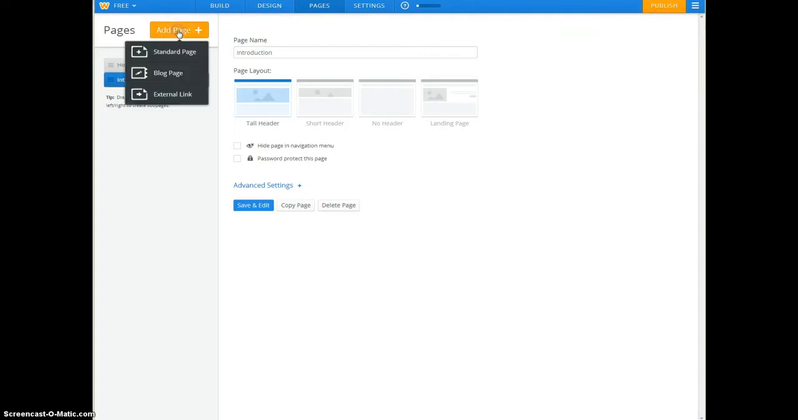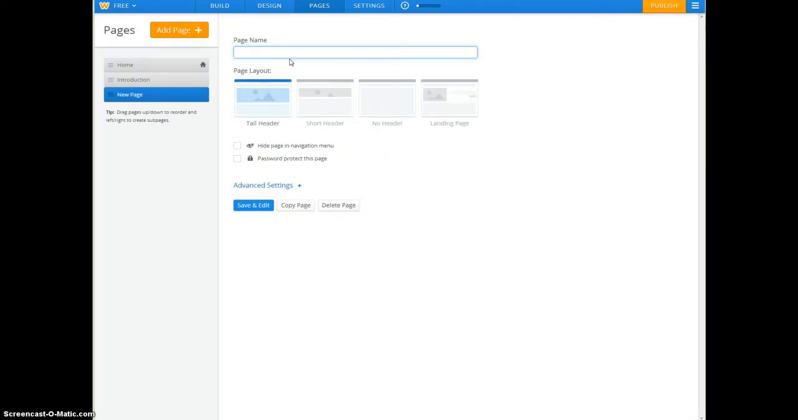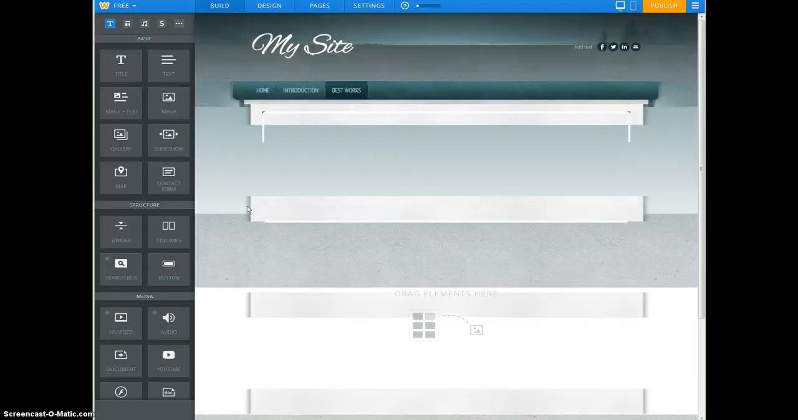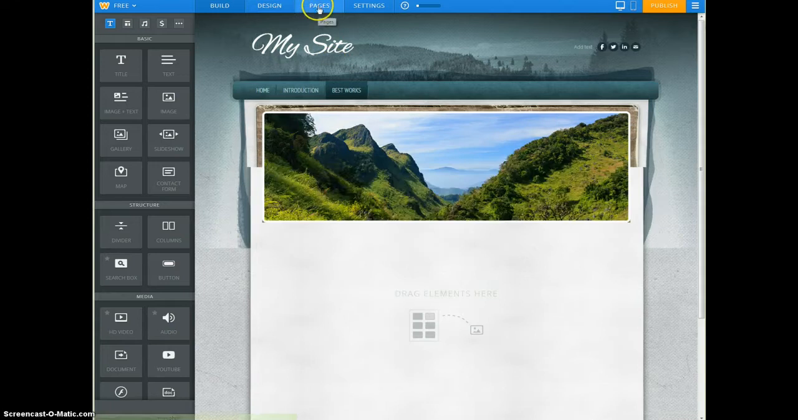And we can add a few additional pages here. We'll click on Add a Page, select Standard Page, and here we can call this one Best Works, for example, and save and edit at this point in time. I wonder if we hit the Enter key here. That doesn't work, so I guess it's Save and Edit. So again, it's going to dump us back into editing that new page that we just created here.